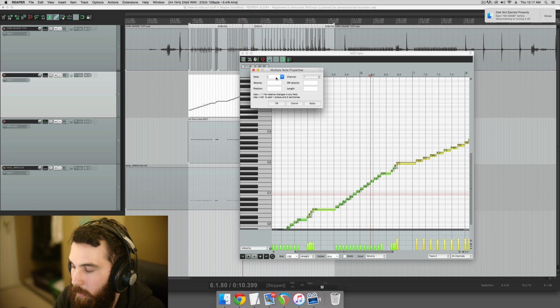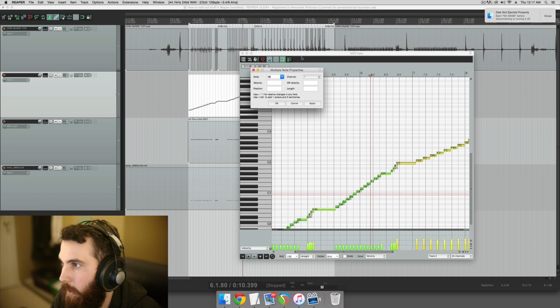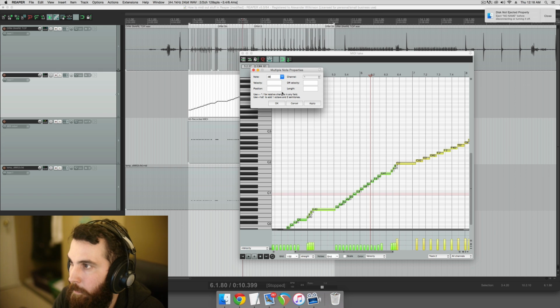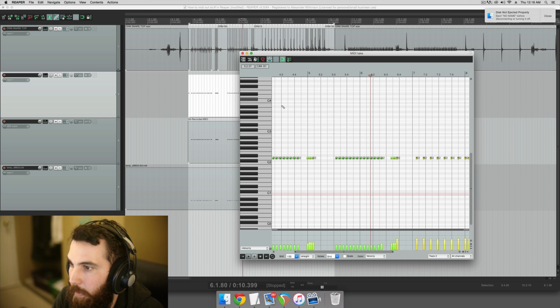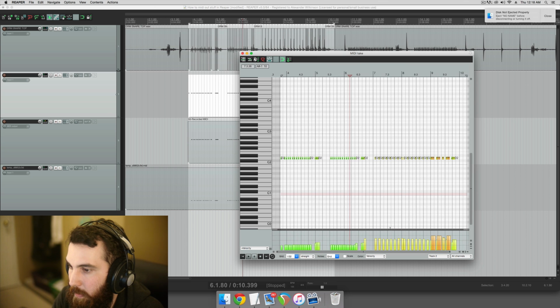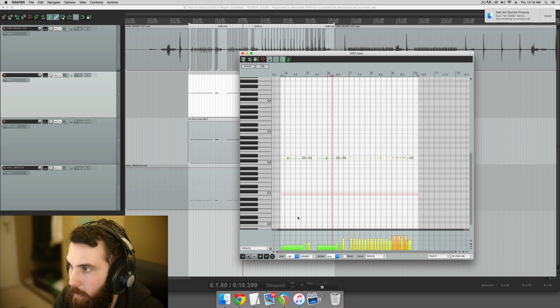And then go note, and snare drum is 38. You might know that, you might not, but it'll make them all the same note. Change the length to like 1/32 or something like that. And then you have MIDI data. The nice thing about this is it captures the velocities as well when you use dynamic split.